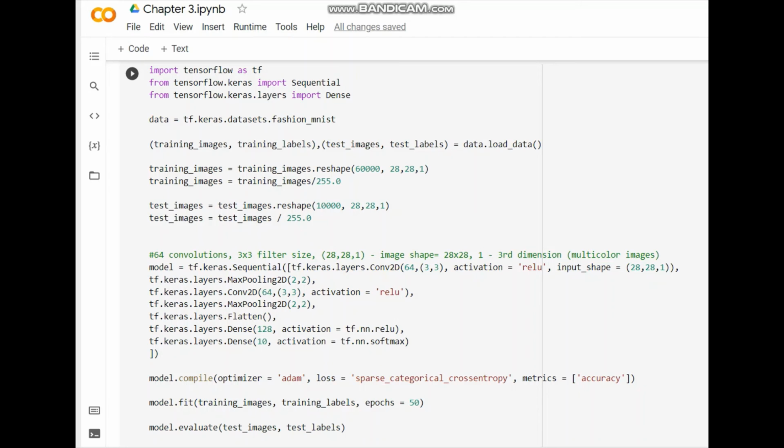Then we have imported Sequential and Dense. Then we've got our data, Fashion MNIST, using tf.keras.datasets. Finally, we have separated our data into training images, training labels, test images, and test labels. We've loaded the data. We have reshaped our training images to 60,000 by 28 by 28 by 1 shape, because that's the input for Conv2D, and then we have normalized the images as well. Then we have also reshaped our test images similar to the training images and normalized them as well.